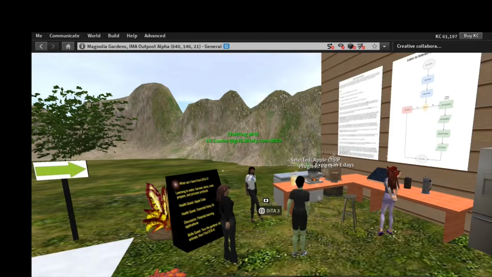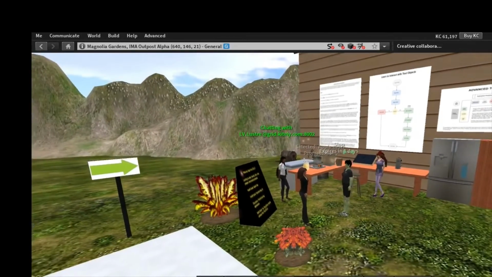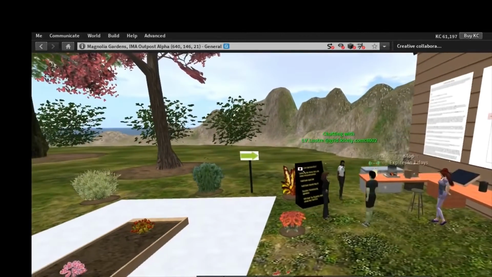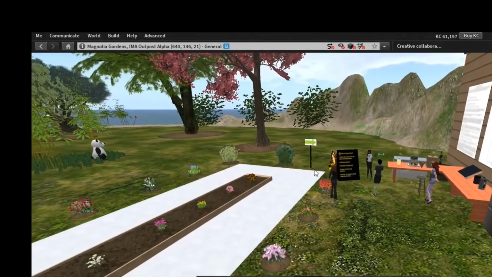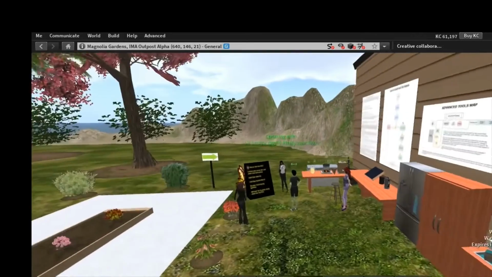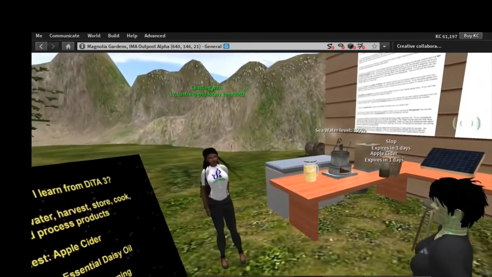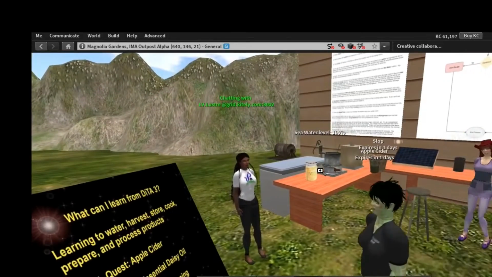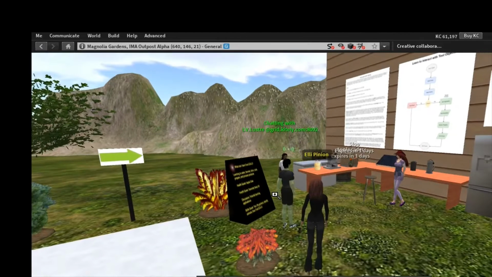Next quest. So if we look at the board here, it says the next health quest is to make essential daisy oil. Daisy oil is one of the ones that's been tested by the AMA and it definitely has some health benefits. So I thought, okay, we can do that. So to make essential daisy oil, you're like, okay, well, how do I figure that out? You can actually go backwards.